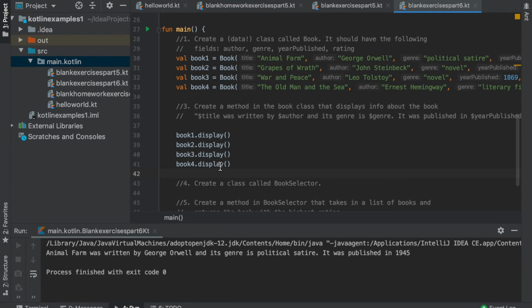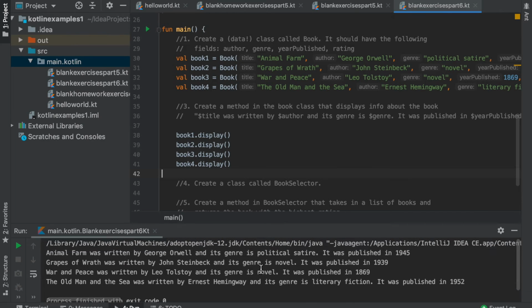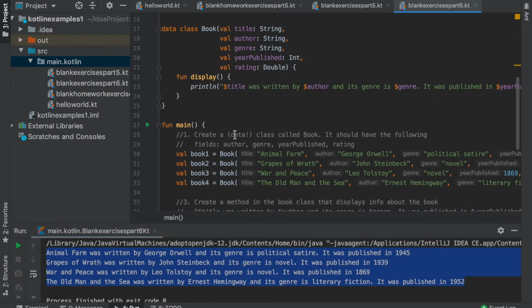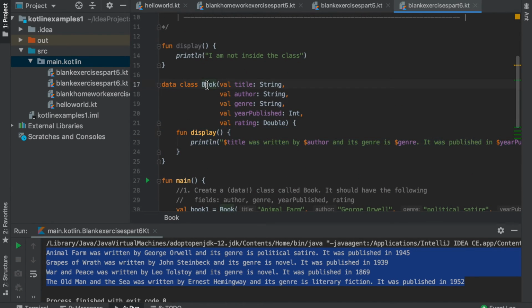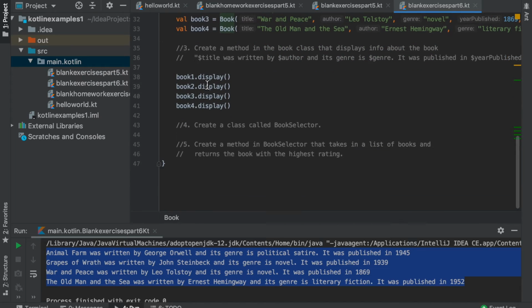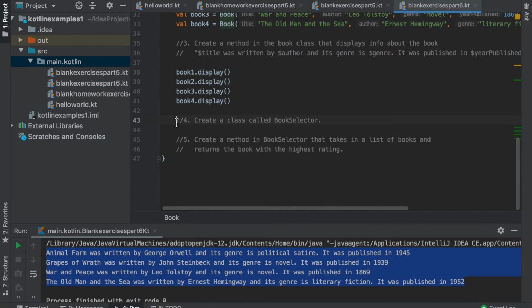So now we should see 4 different books being displayed. Look at that. Look how versatile that is. That is just super cool. So that was an example of a method inside of a class. Really good job, guys. So now let's move on to exercise 4.